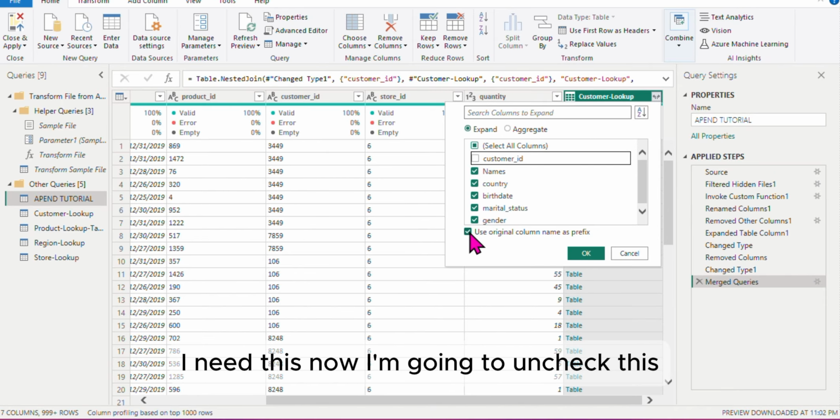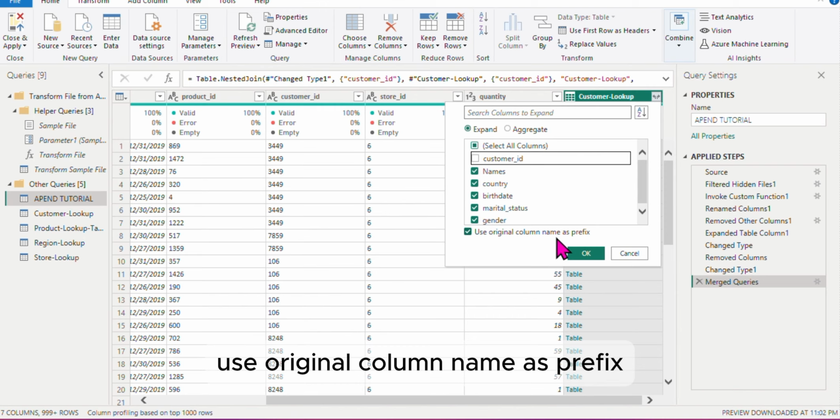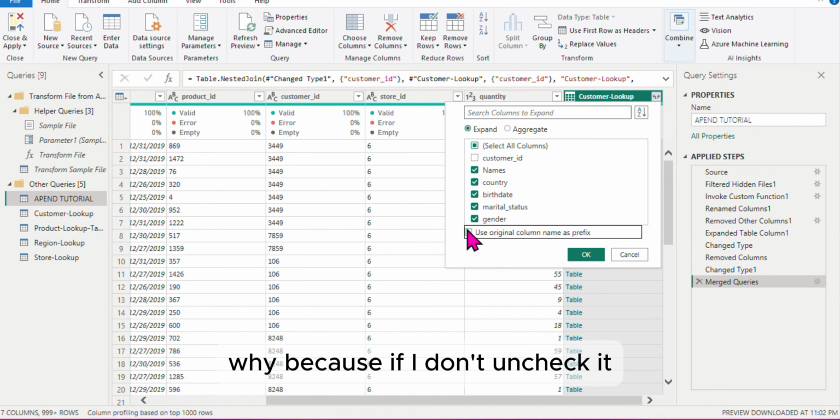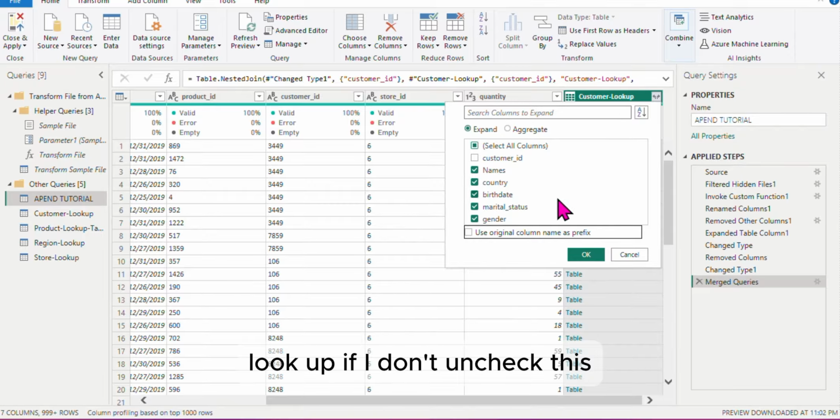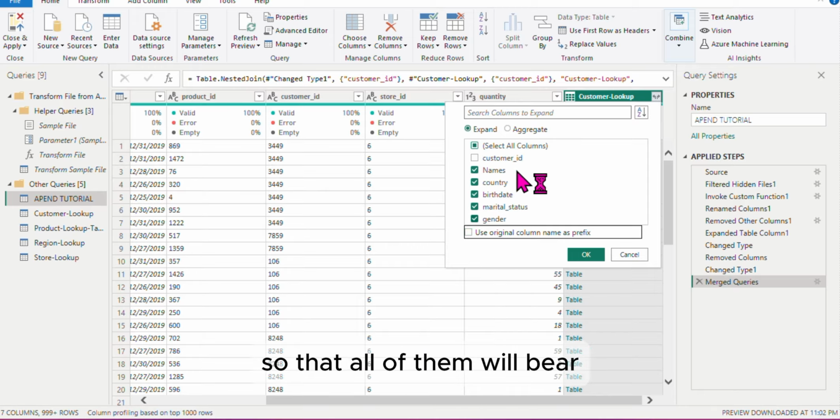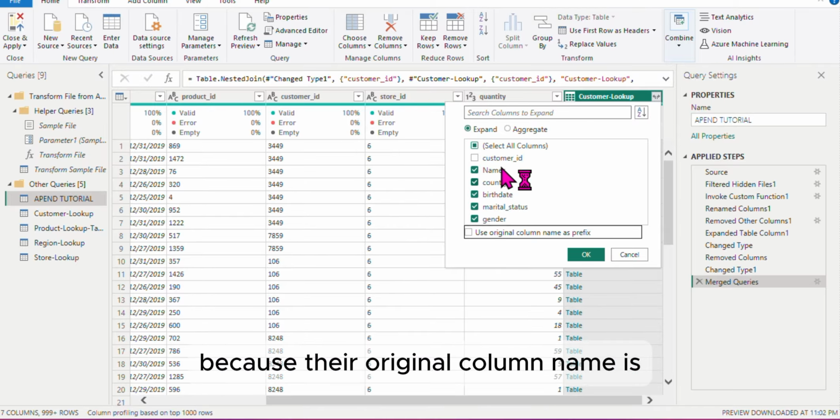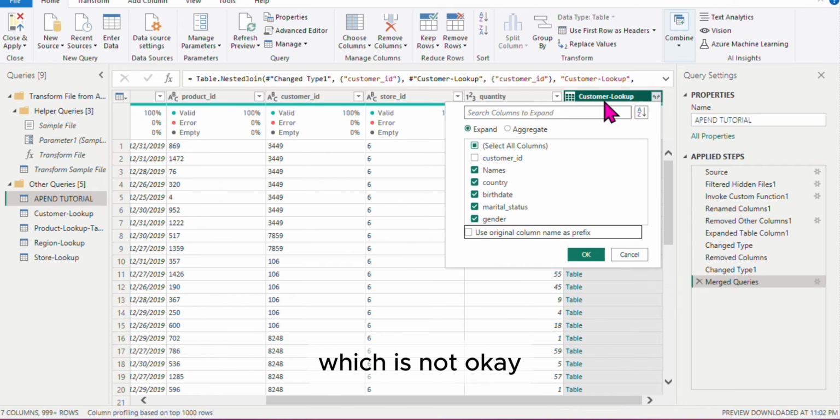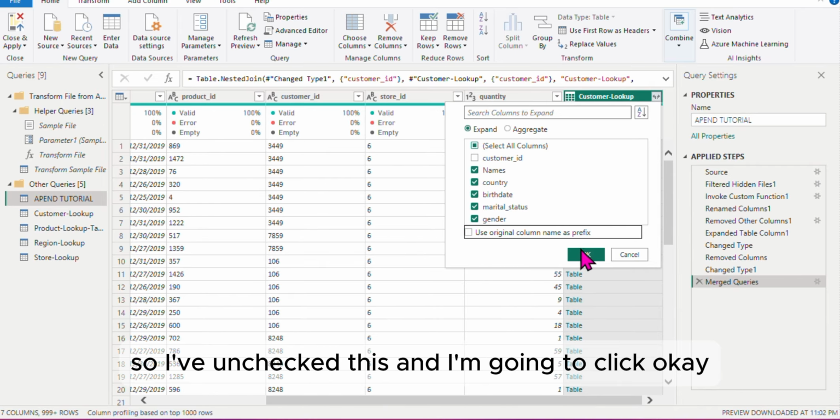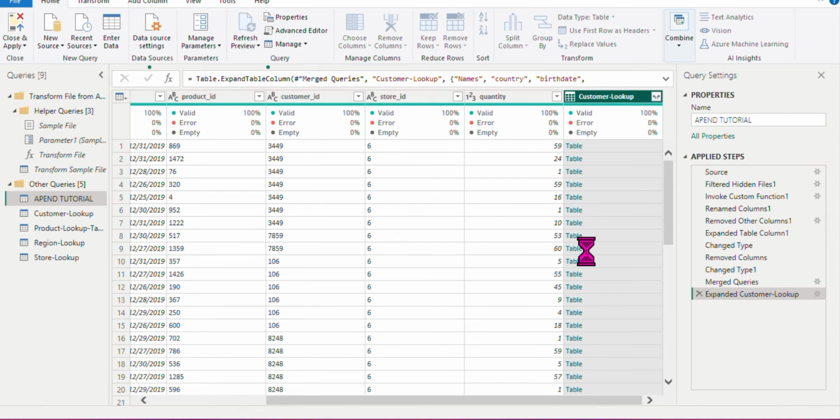Now I'm going to uncheck this use original column name as prefix. Why? Because if I don't uncheck it, all these columns, instead of bearing customer ID, names, they're going to be bearing customer lookup. So I need to uncheck this so that all of them will bear their original column names, because the original column name is all these people here. If I leave this, they're going to bear this, which is not okay. So I've unchecked this and I'm going to click OK.